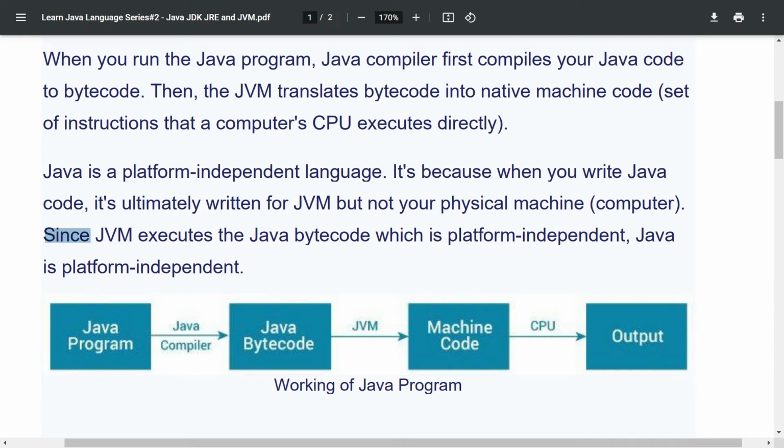Since the JVM executes the bytecode, which is platform independent, Java is platform independent. So you only need to write your code once, then run it anywhere as long as your system or platform has the Java Virtual Machine installed. I hope you got it. So this is how a Java program works.